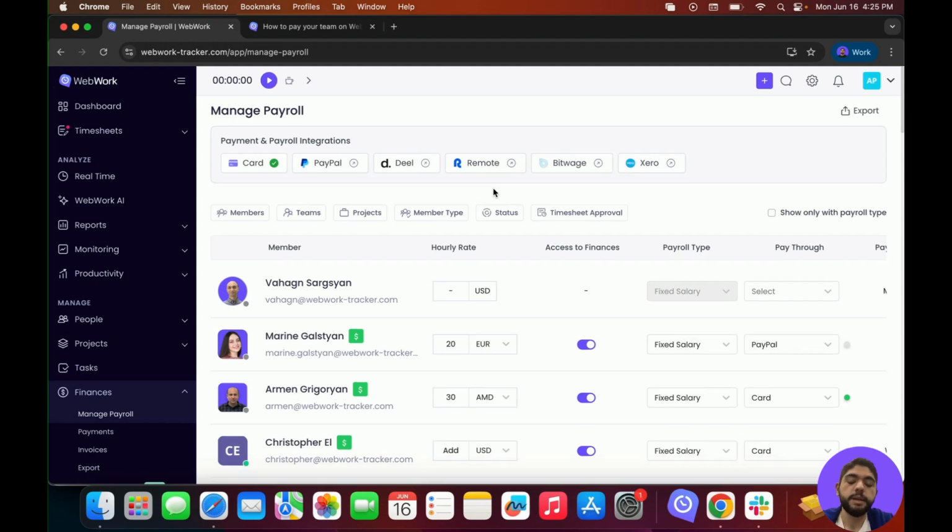And lastly, we have Xero. Using the Xero integration, you'll be able to send the bill to Xero so it can be paid from there. Again, you should go ahead and enable the integration. When you make a payment through Xero, WebWork automatically creates and sends a bill to Xero, linking it directly to the supplier's contact record.